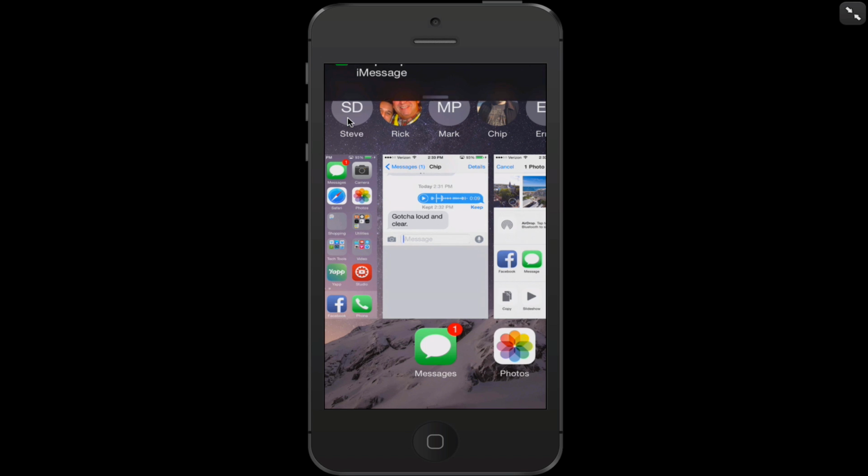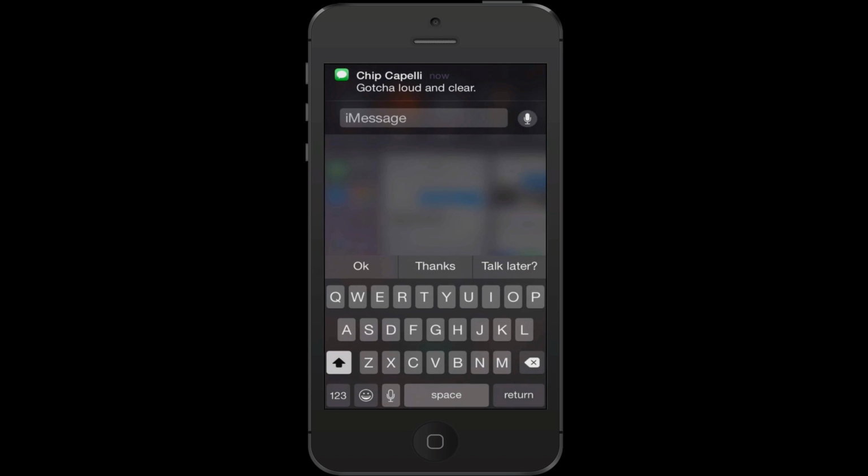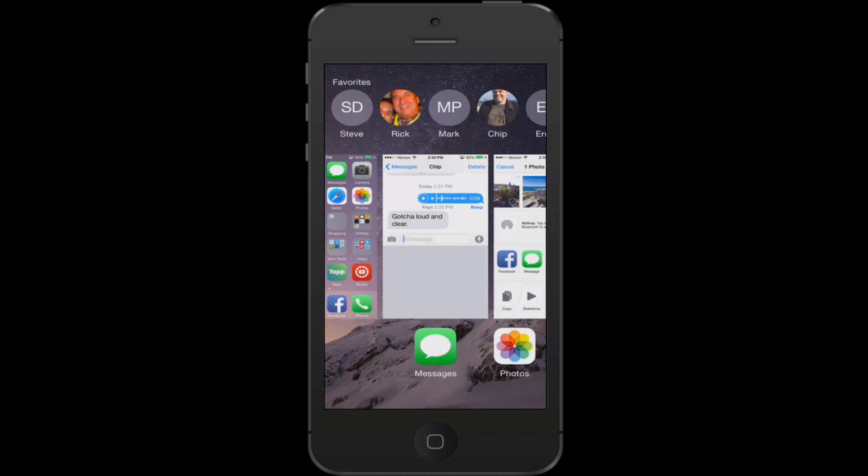So let's say I want to call my friend Steve. Hey, we can show that quick feature. I just got a message from Chip. I just pulled down on it, and you can see that now I can type right back to him without even having to go into iMessages. That worked out pretty well.